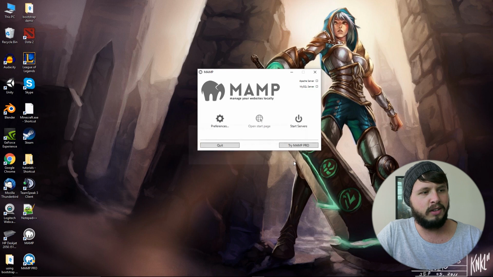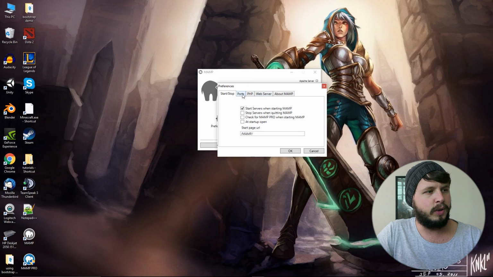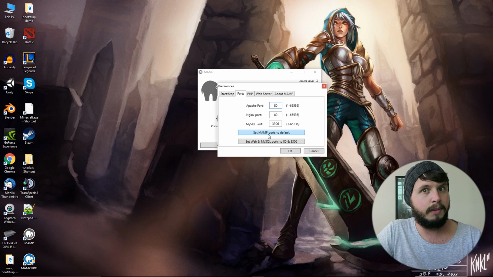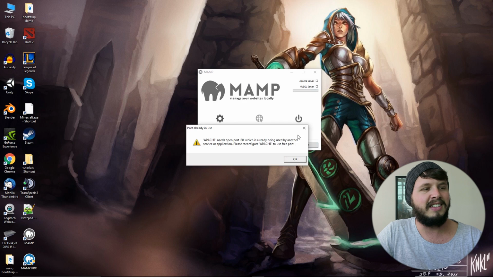So to get around this problem, I'm just going to hit OK, go to preferences, and then go over to ports, and I'm going to click this button that says set MAMP ports to default. So click on that, and now the Apache port should be 8888 and the MySQL port should be 8889. Go ahead and hit OK. I don't want to say 88888.